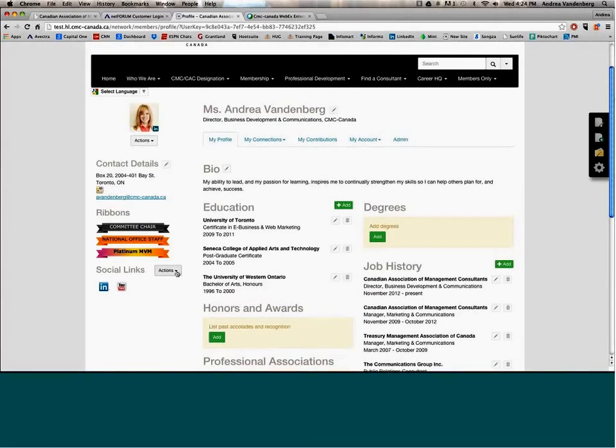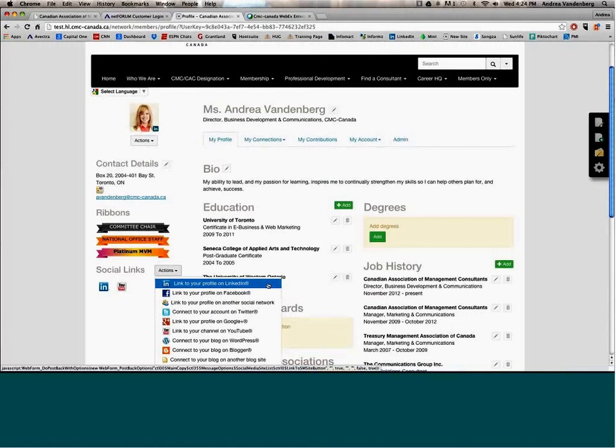So the other option is you can have your information automatically populated and pulled over by LinkedIn or Facebook. So if you click on this arrow beside Actions, you'll see here that you can link to your profile on LinkedIn, Facebook, connect to your account on Twitter, link to your profile on Google+. You can also connect to your blog. You'll see here that I'm connected to YouTube and LinkedIn, but you can connect to your Twitter account, and your Twitter feed will also be featured on your site. So if you link to your profile on LinkedIn, just click on the link there.